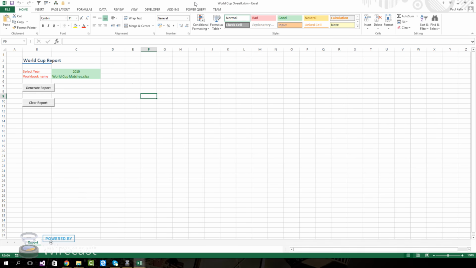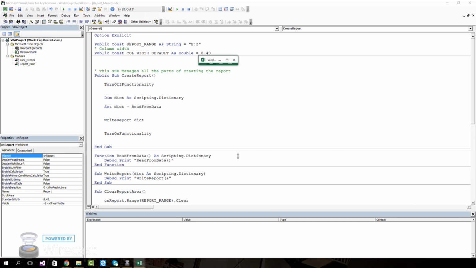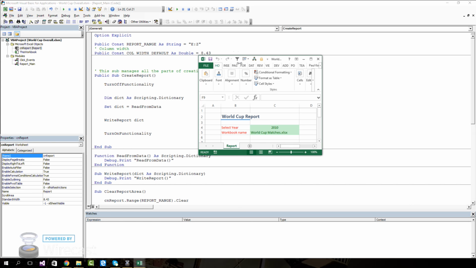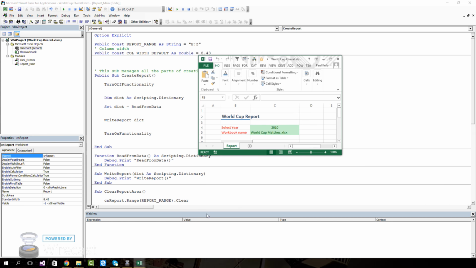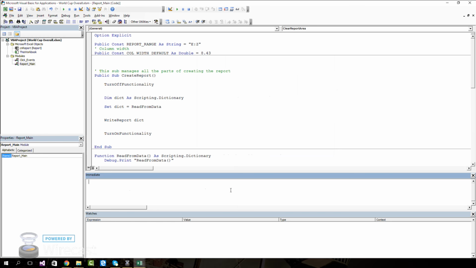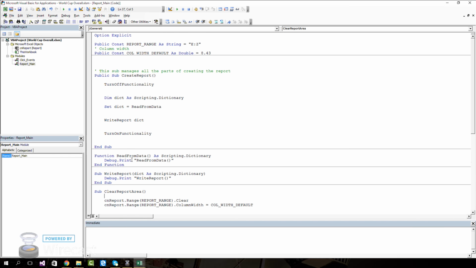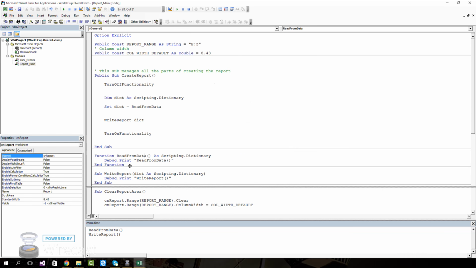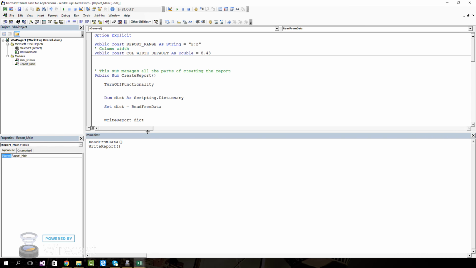Okay, that kind of minimized a bit too much. So let me just bring this across like this. So when we click on generate report, in our immediate window, it should print out the values. So it should print out read from data and write report. So let me bring that back up and generate report, and you can see down in the immediate window, I'll just bring that up on the screen, you can see that it printed out read from data and write report.